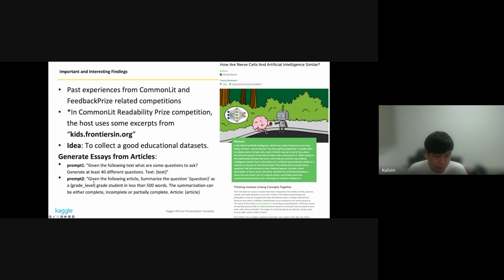My second prompt is basically second-level prompting. It says: given the following article, which is the same article, summarize it for the question, which is one of the 40 questions that I generated, as a grade-level student. The grade level can be anywhere between 1 to 13. So this prompt will generate a summarization of this article using this question as the context in less than 500 words. The summarization can be either complete, incomplete, or partially complete.